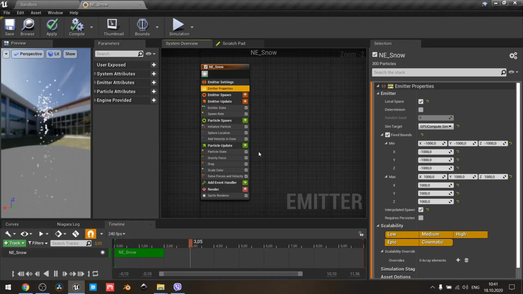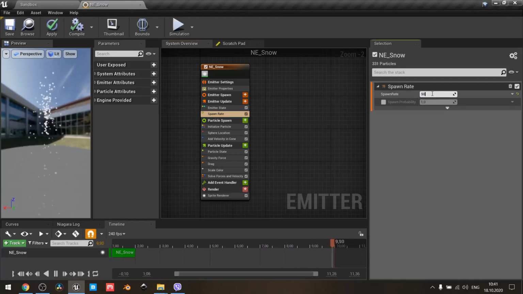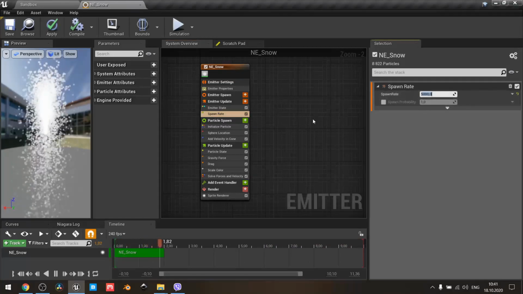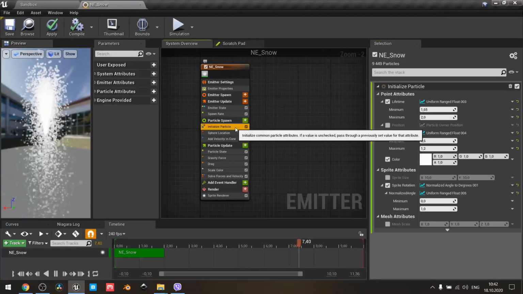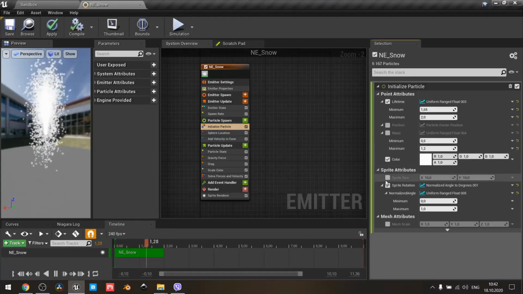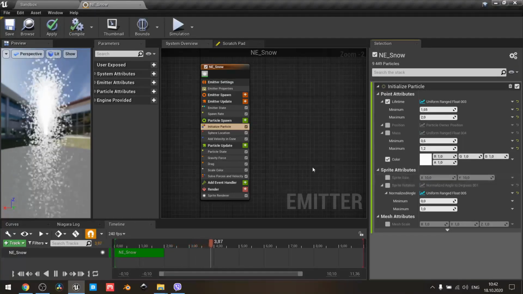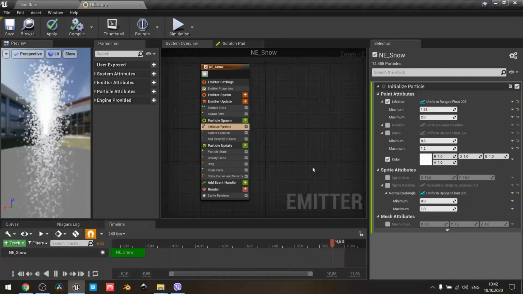Next, let's move to spawn rate. Here we need to provide a value lower than it was in Niagara emitter of rain. So instead of 10,000 particles, I'll go with 5,000 particles. Next, let's move to initialize particle block. Here, make sure to switch off mass and sprite rotation attributes. The lifetime values are good, so we can skip it.